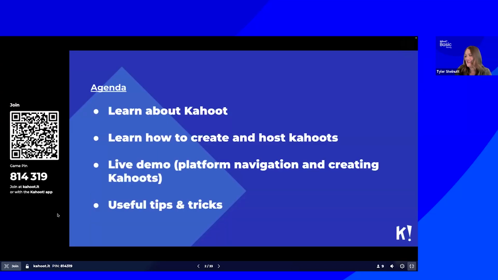All right, so for today's agenda, we are going to learn about Kahoot. We're going to learn how to create and host Kahoots. We'll have a live demo where we'll talk about platform navigation as well as experience creating a Kahoot in real time. And then, of course, throughout the entire presentation, there will be useful tips and tricks.